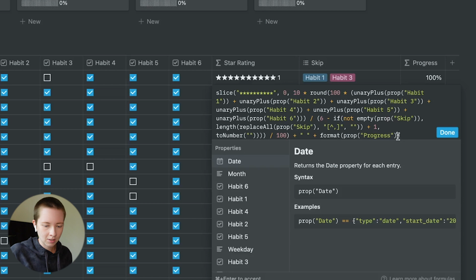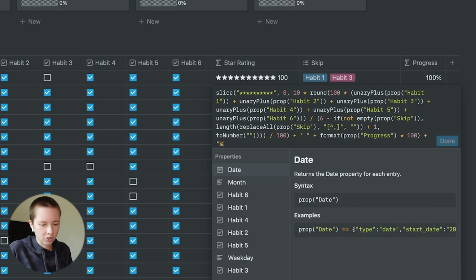So I had to mess with this a little bit inside of the format. I'm just going to say times 100, and then plus a percentage sign. You guys can take a look at that if you'd like.